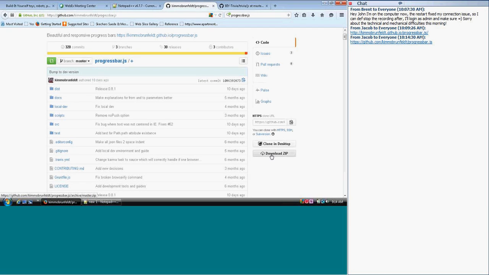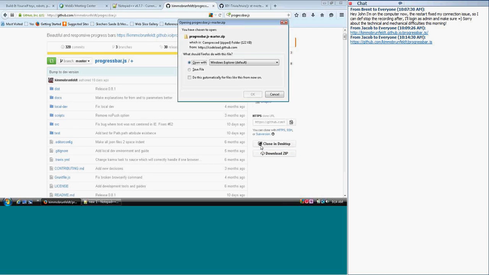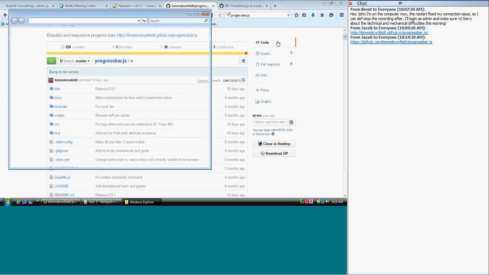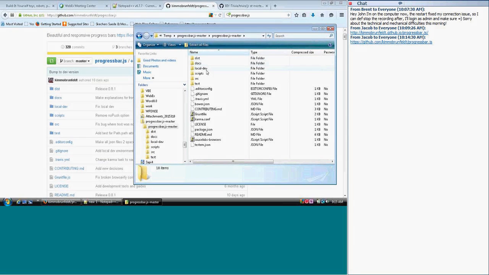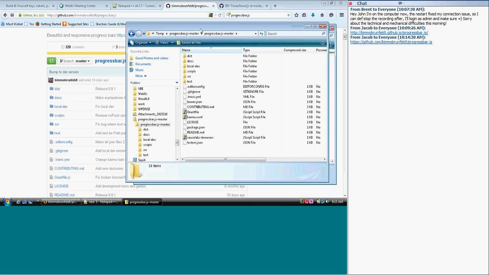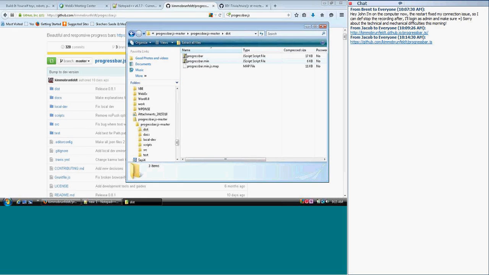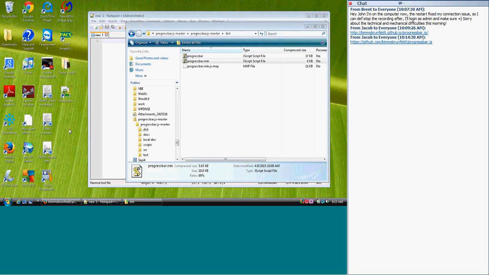This is the code. And there's a dist folder, which is distribution. Down in distribution, there are the actual JavaScript files. And I have that on my desktop for now.